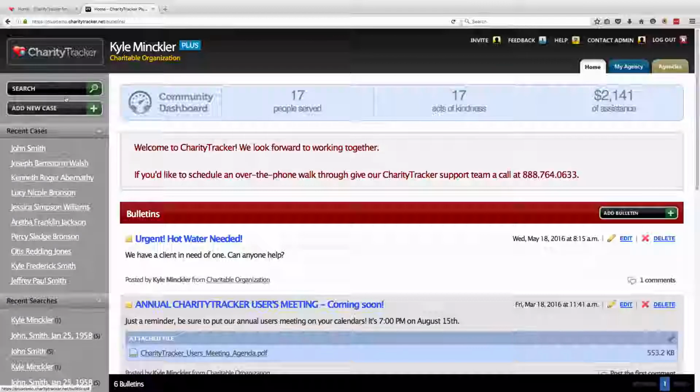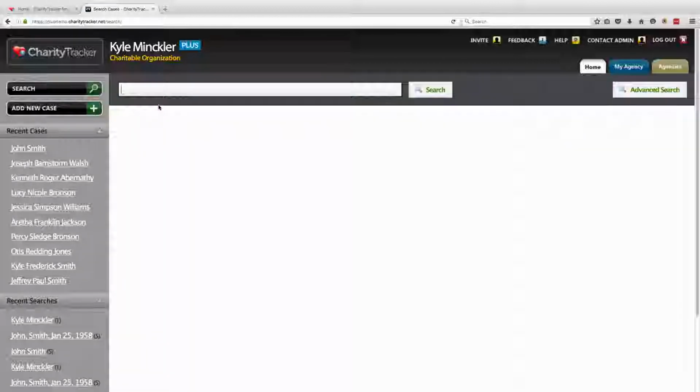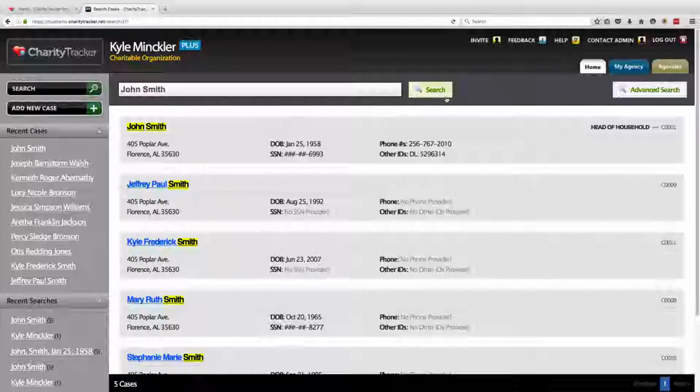The first thing we do is click the search button on the left. A simple search bar will appear where you can type in John's first and last name, then press enter or click the search button out to the right. Below, you'll see your search results. Up at the top of the list, you'll always see highlighted in yellow the best possible match. At this point, we could check John's street address, date of birth, or phone number, some other identifier, just to confirm that John, who's in our agency today, matches the case found in the CharityTracker database.